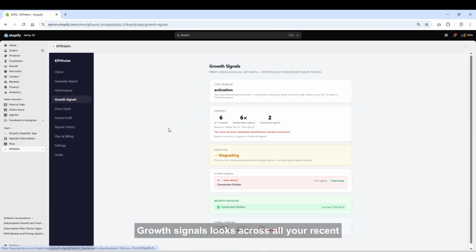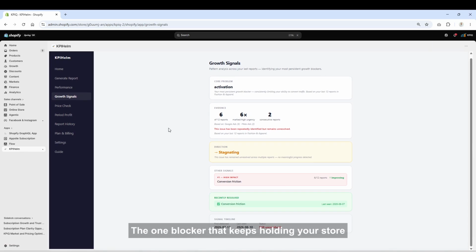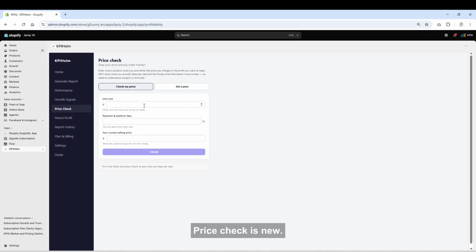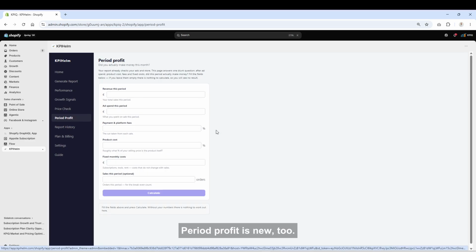Growth Signals looks across all your recent reports to find your most stubborn problem, the one blocker that keeps holding your store back. Price Check is new. Enter your costs, and it shows the lowest price you can charge without losing money, so every sale actually earns you a profit. Period Profit is new too.